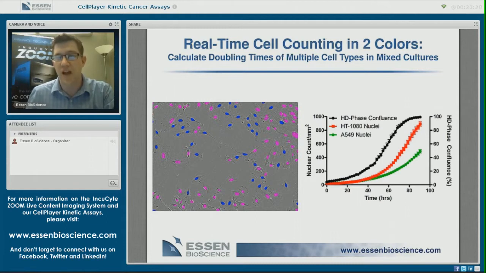As you can see, clearly HT1080 cells double at a faster rate than A549 cells, with a doubling time of about 16 to 18 hours for HT1080s and 21 to 22 hours for A549s.